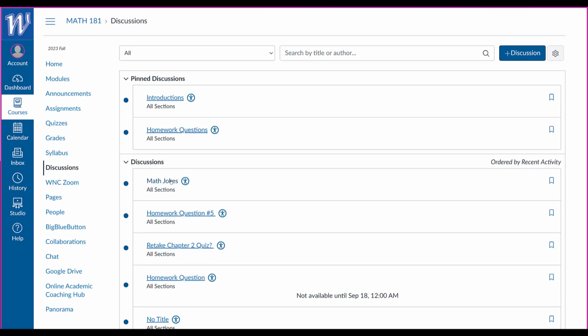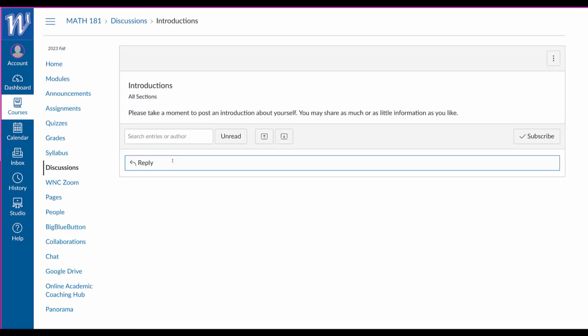Math jokes, I leave that up there. You can always add math jokes. Here's where you can put in some homework questions. I've done 2 different sets of homework questions postings, because one might get full. Usually I'll do first half of the semester, second half of the semester. I go in here to the introductions, and you can type your introduction. I'll work on mine today. Classes begin tomorrow, so look forward to reading everyone's discussion postings.